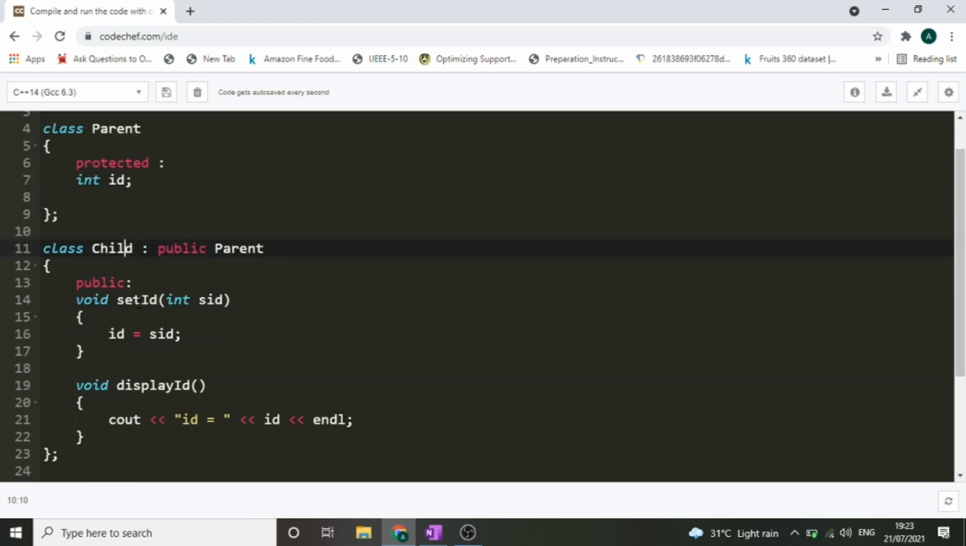So now the void set id, inside this we have passed in a parameter. So this particular id, which was declared as protected in the parent class, can now be accessed inside this child class, inside this function. Now this id value has been set with the value that has been passed here, that is id is equal to sid. Now void display id. So again, this display id is the function of the derived class of the parent class.